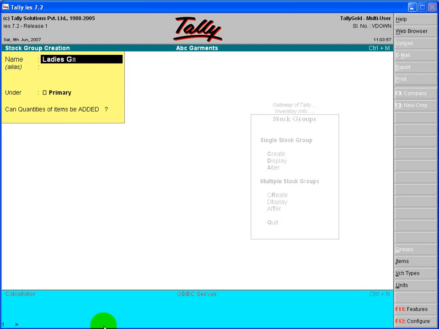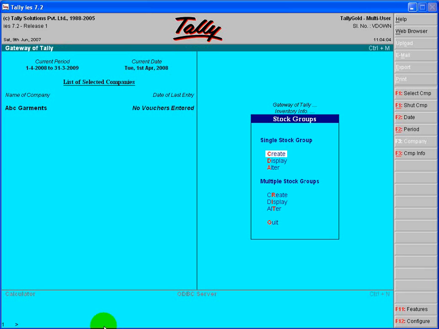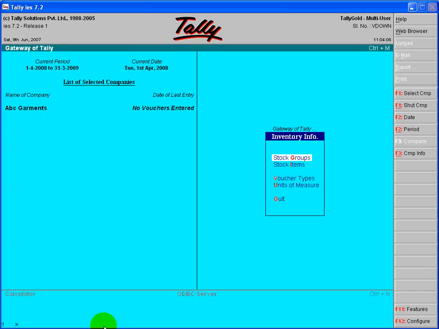Same way, ladies garments. Fine, we have created two groups, that is stock groups. To come out from that, press escape. Now we will create units of measure.